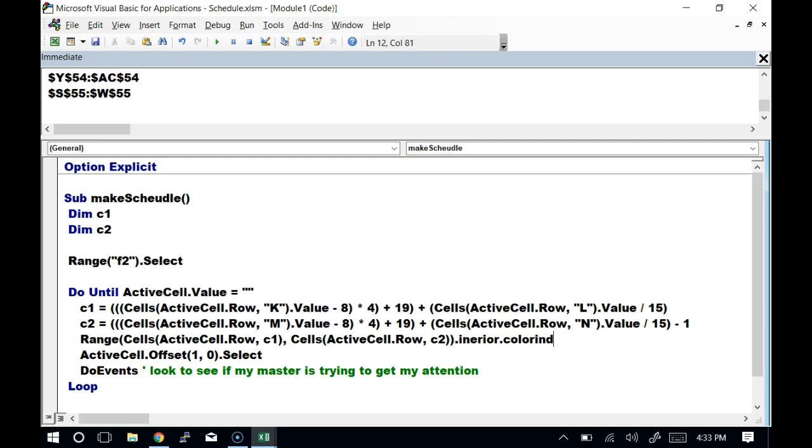Let's do color index. Color index, like 53 colors you can set with the color index property. There's 16 million you can set with the color property. So color index is a little simpler. Interior. What's that? You forgot the T. You said interior. Oh, I-N-T-E-R. Thank you.